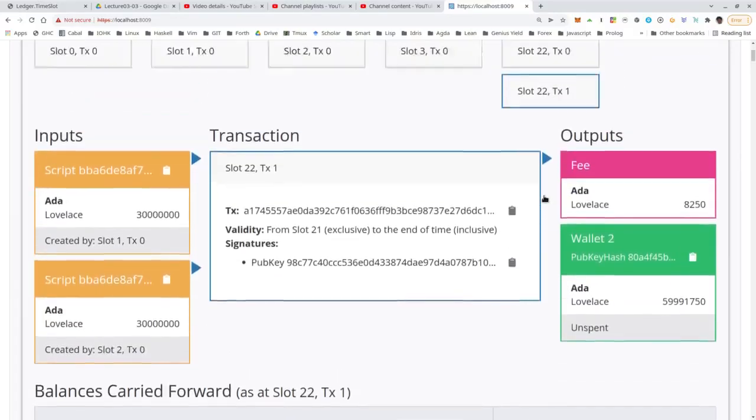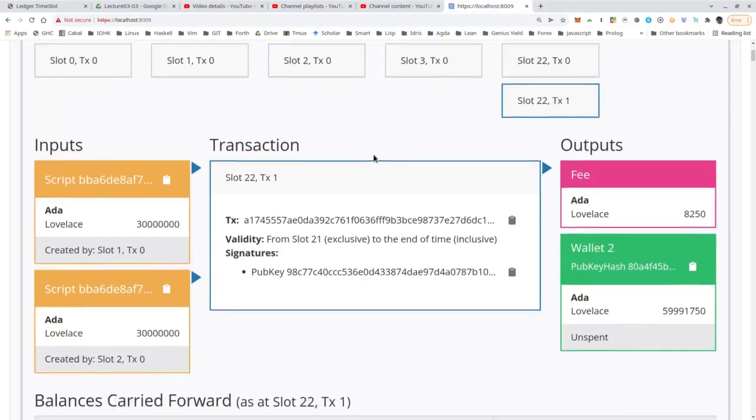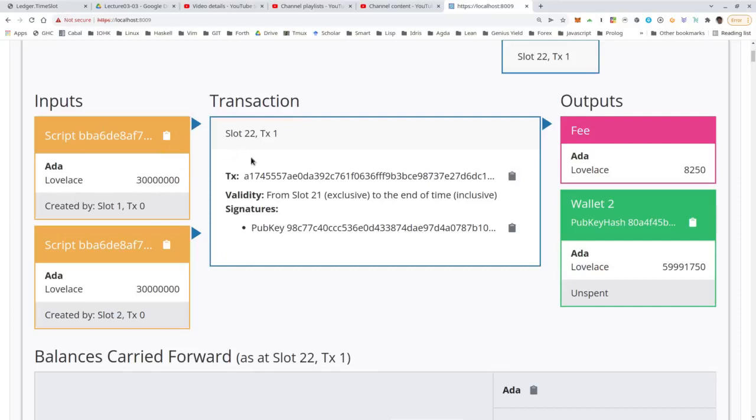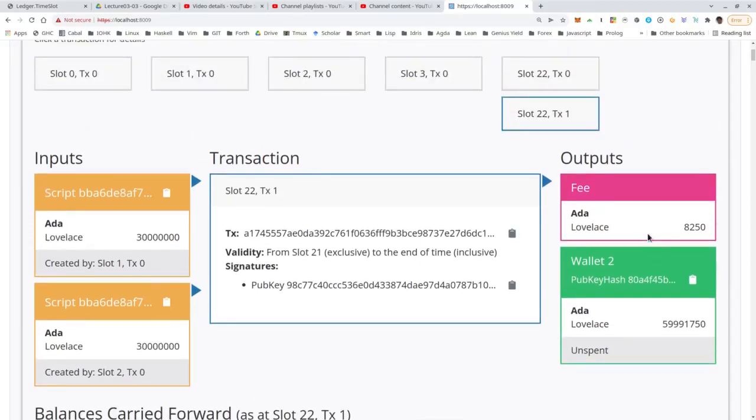But here now we see that the way we wrote the grab endpoint actually works. If there is more than one gift available, all of them are picked up in the same transaction. So now both gifts for wallet 2 are available because we are now in slot 21, so both deadlines have passed. And correctly, our off-chain code assembles a transaction that uses both of them as input. And then roughly 60 ADA end up in wallet 2. So everything seems to work as expected.